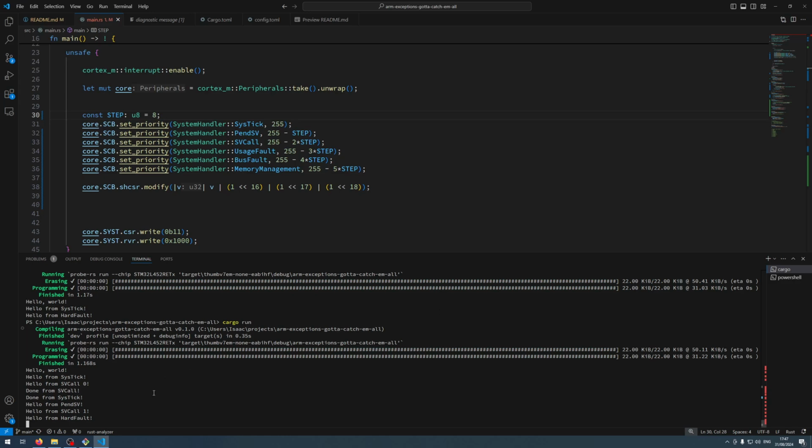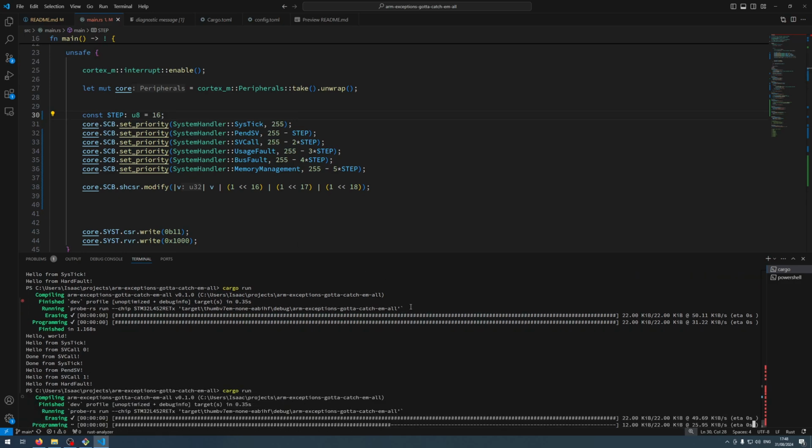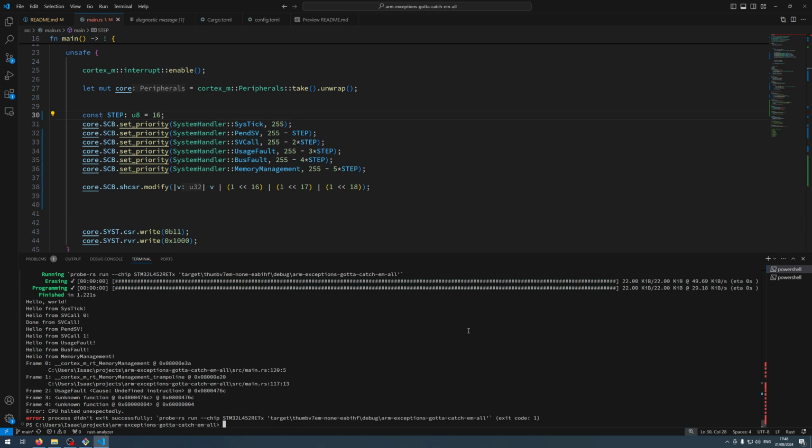What's going on here? We successfully end up in the PendSV, but we fail to jump into the UsageFault. So still not enough? I don't know. What's going on here? So this is enough, is it? Yeah. UsageFault, BusFault, memory management. Apparently, maybe this chip doesn't support that many levels, so the least significant bits are not set, or I don't know.